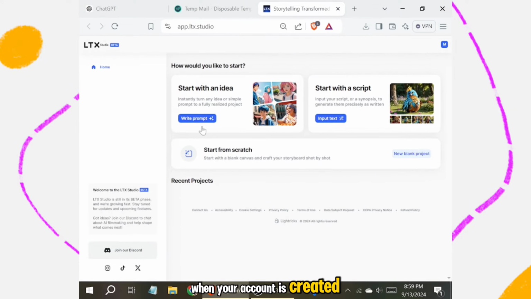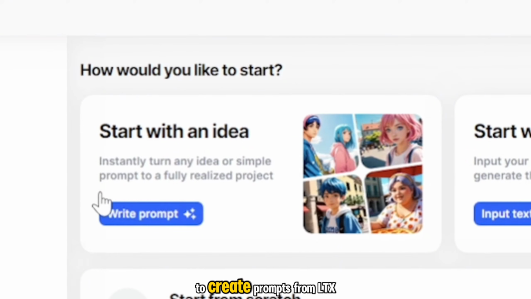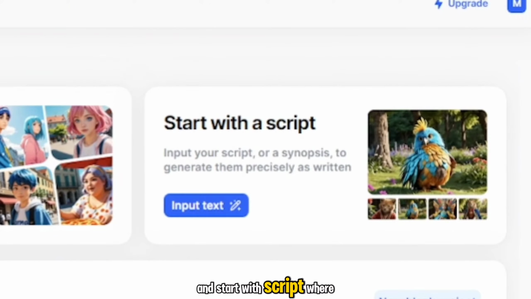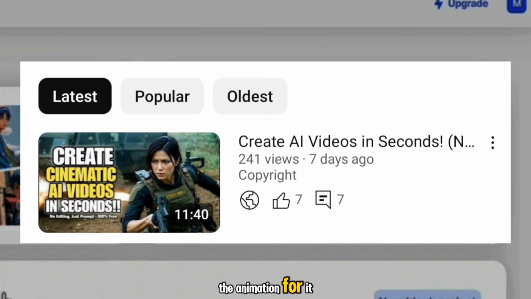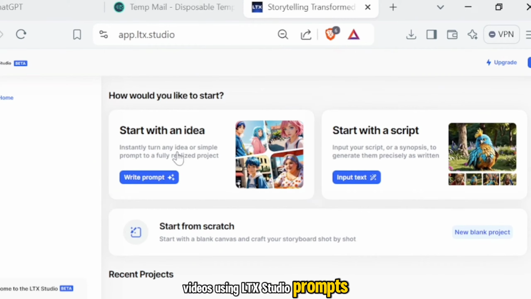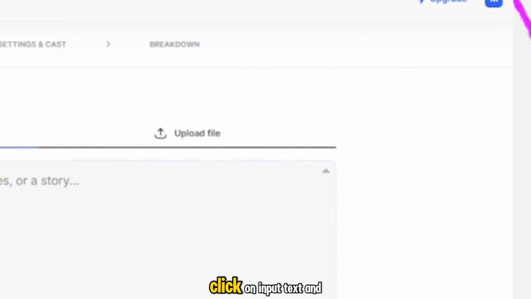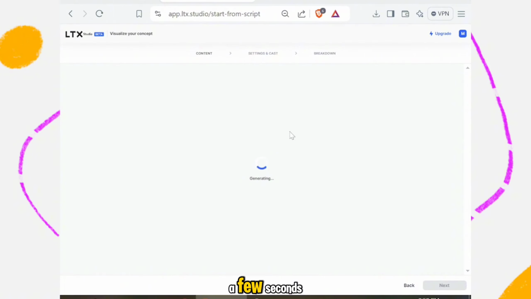When your account is created, you will see 3 options. Start with Idea, which allows you to create prompts from LTX Studio, and Start with Script, where you will add your prompt or story, and LTX Studio will create the animation for it. In the last video, we made videos using LTX Studio prompts. Now we will create them from our script. Click on Input Text and add your story. Click on Next and wait a few seconds.